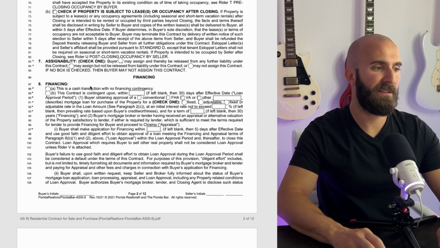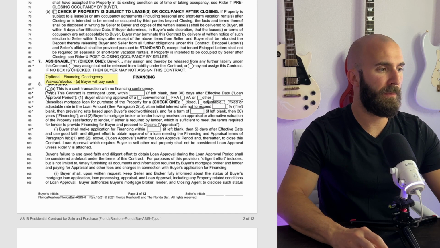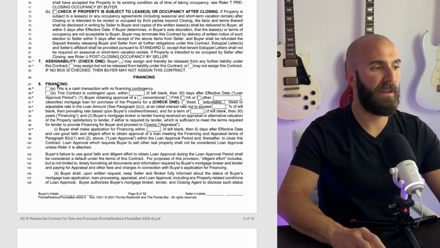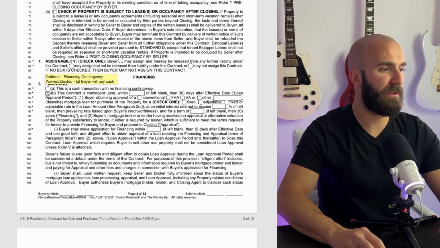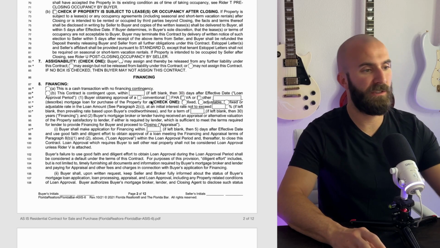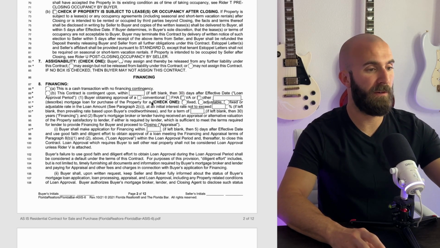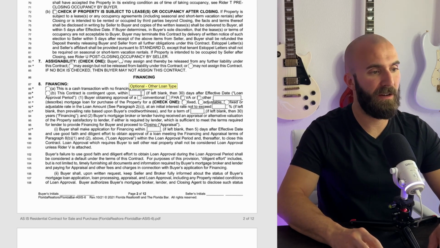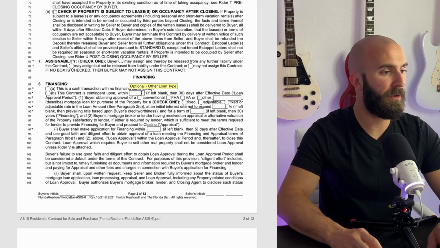Section 8 for the financing. If it's a cash deal, you're going to click this box right here. If it is a financing deal, you're going to click this box B right here. And this is your financing contingency. You need to really be familiar with this section. This box right here is very important. It's your loan approval period.